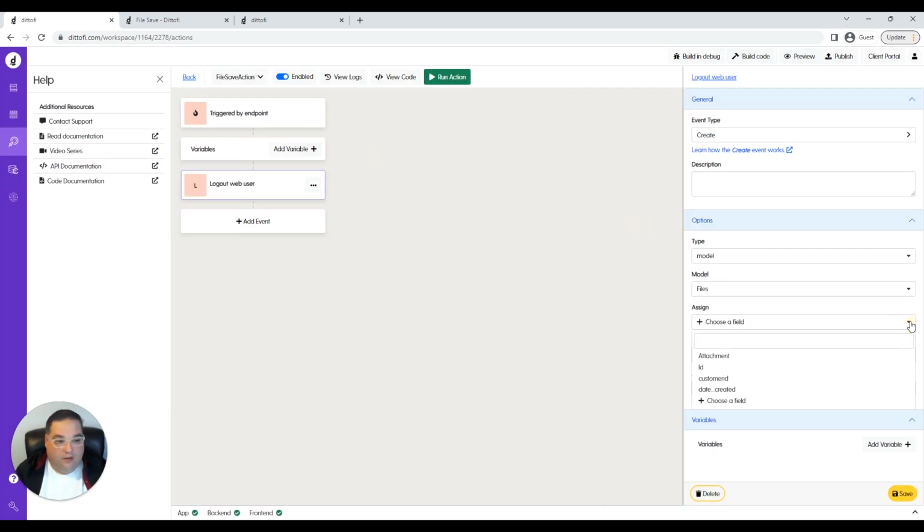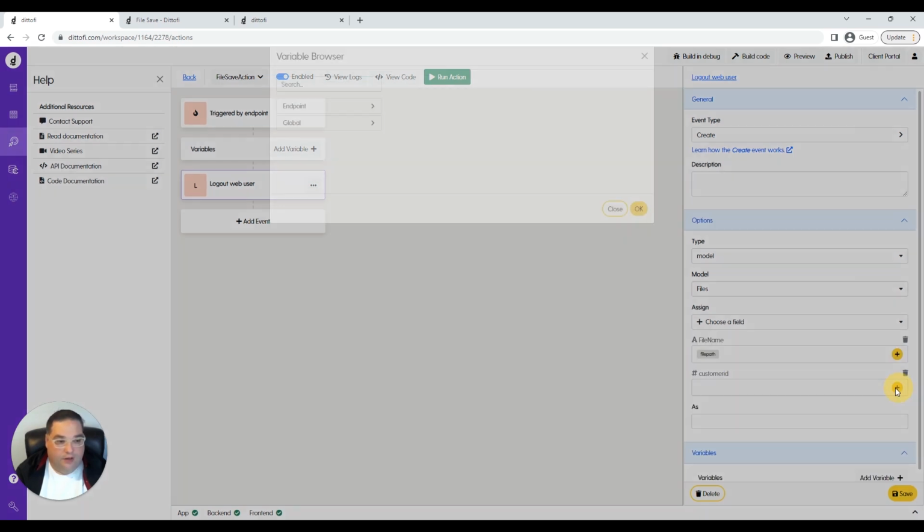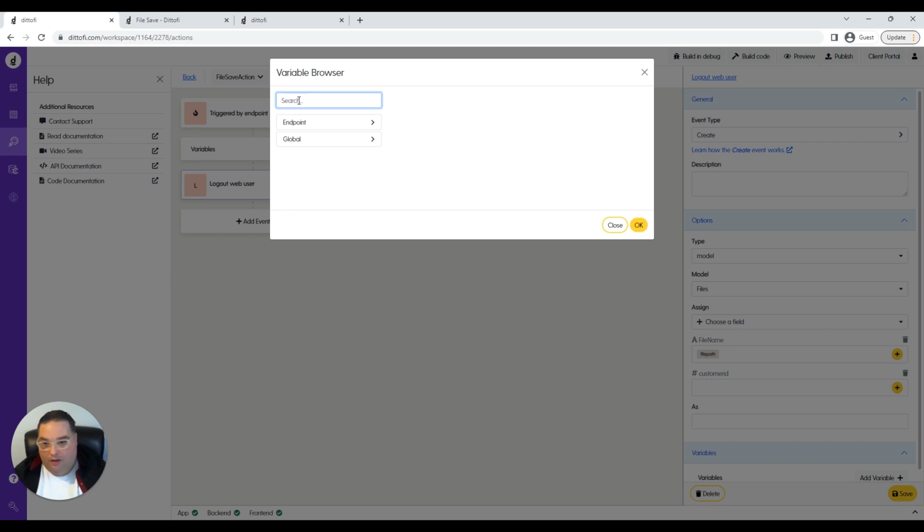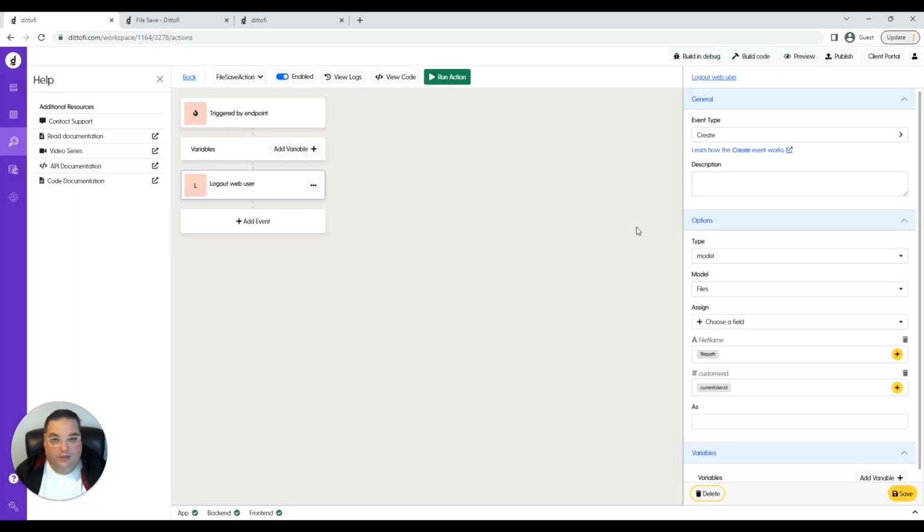And then let's also assign the customer ID, and this is going to be the currently logged in user, so current user, and we'll use their ID. So we can say whoever's logged into our application and uploading a file, that's who we're going to tag here. Let's call this file paths, and that's pretty good there.